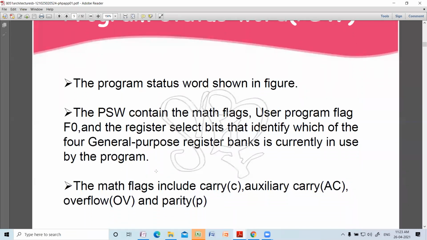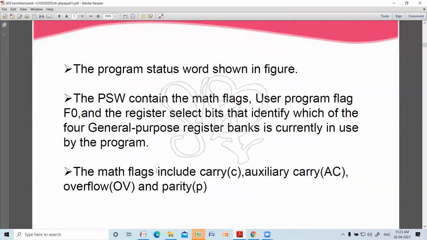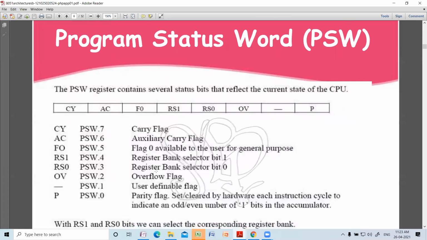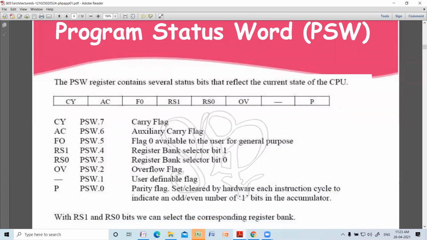Program status word PSW contains flags. User program flag F0 and the register select bits that identify which of the 4 general purpose register banks is currently in use. The math flags include carry, auxiliary carry, overflow and parity for mathematical operations. Now you can just see the PSW diagram, the program status word diagram. It is an 8-bit register.